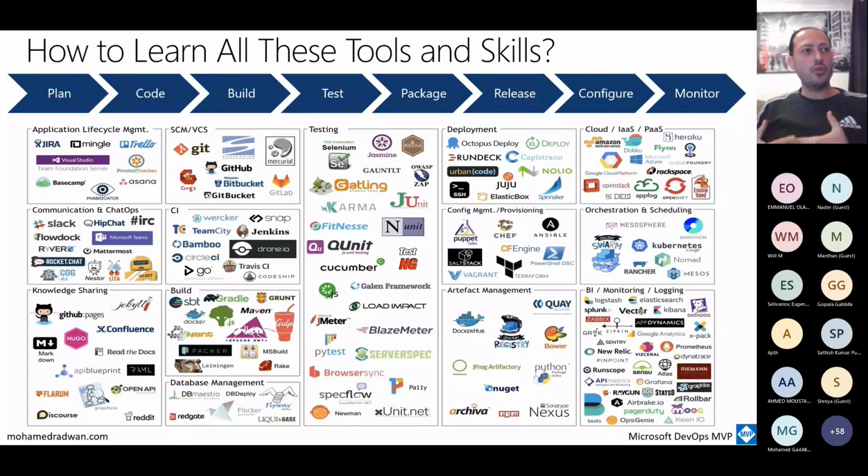Because again, once you get an understanding of these practices and principles, learning a tool or platform will not be a problem because you understand exactly why this tool exists, or how this tool will fit in the landscape of the complete end to end. And this is why it will become easier.